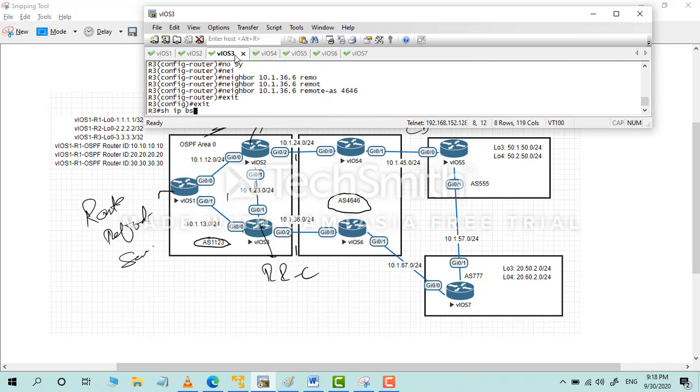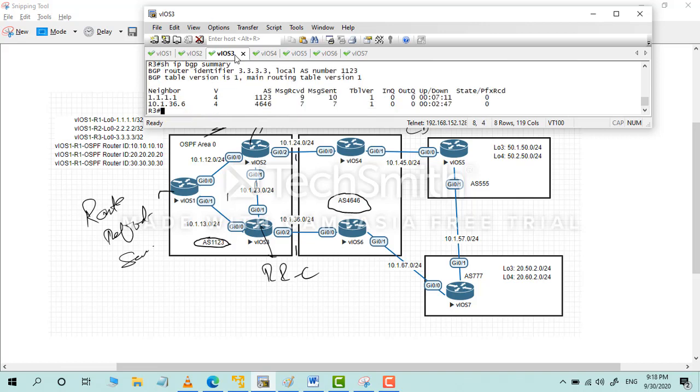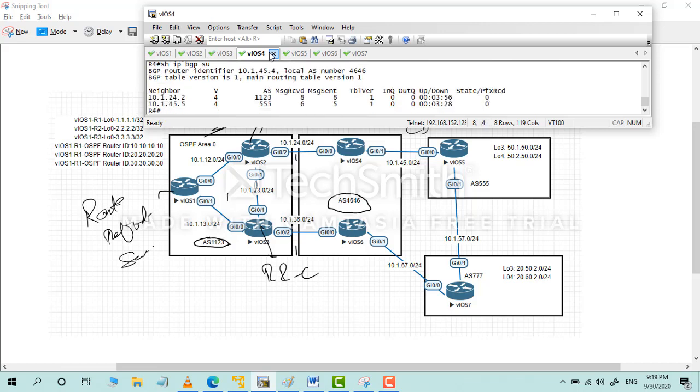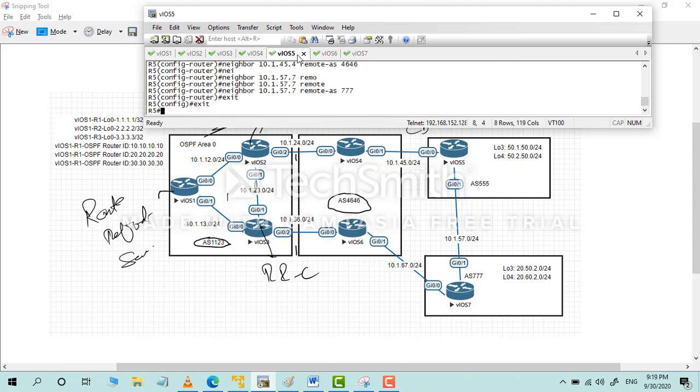If everything is working perfectly fine, then we'll be peering with router 1 and router 6. So let's see it. Excellent. We're able to peer with both. Let's go down to router 4. We'll be peering with router 2 and router 5. So IBGP summary. Excellent. That's fantastic. Let's go to router 5.